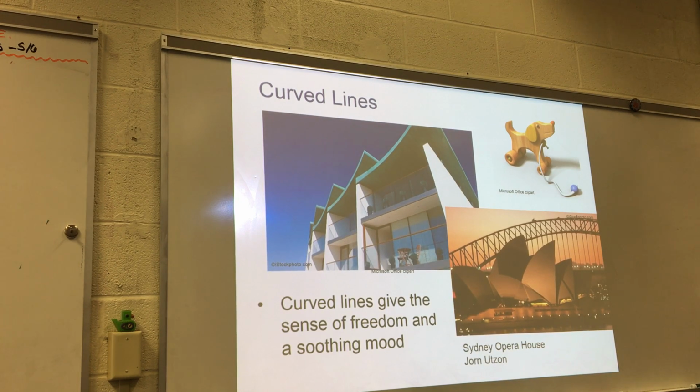The last type of line that we're going to look at here is a curved line. Curved lines are a little bit more free-form, they're more artistic. In fact, if you look down here on the bottom right, that's an opera house. Opera is an art form. You're trying to look at something that's more creative. So curved lines fit in well there. Probably many of you have actually seen this in Finding Nemo.